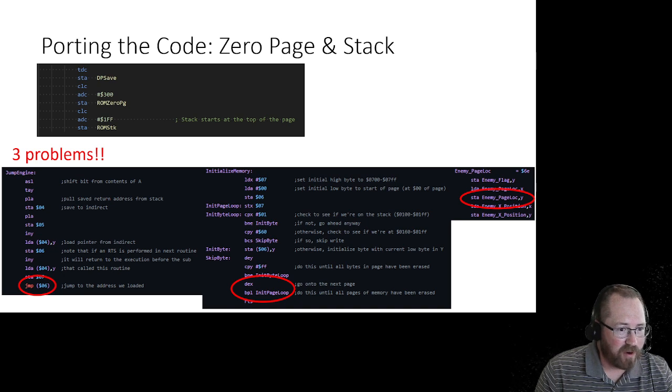Now there's a few problems that come up when we do this. 3 problems in the sense of there's 3 specific pieces of code in the ROM that break when we don't have 0 page at 0 or the stack at 100.